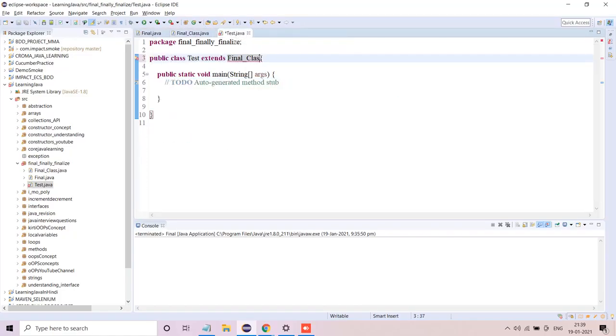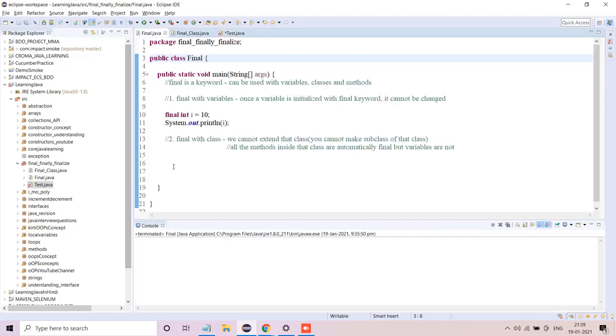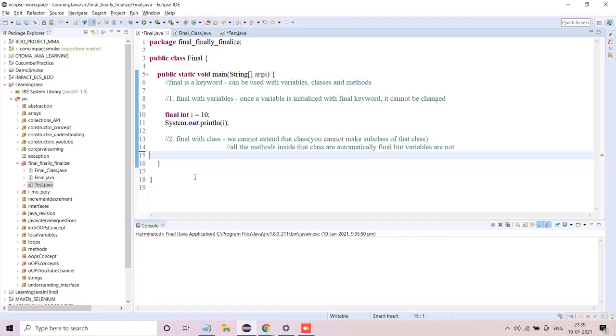Now let's understand how the final keyword is associated with methods. We will do one thing: we will write outside the main method and then we will see. Third point, final with methods, how this plays out. If you declare any method as final, the method cannot be overridden by a subclass. Whenever we declare any method as final, that means we can't override that method.